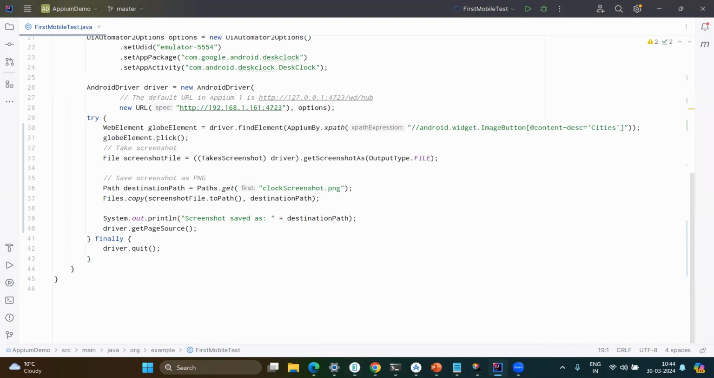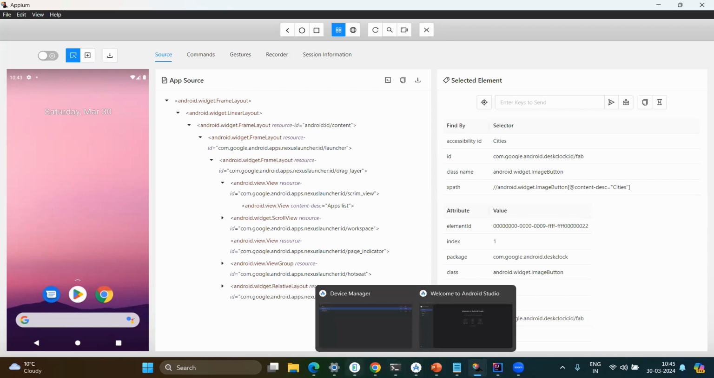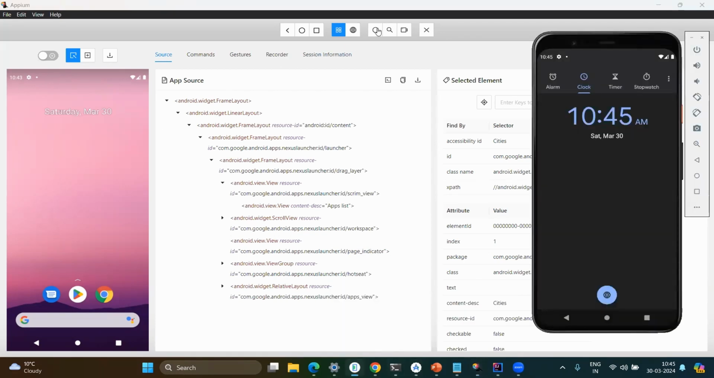So after that, I will be just clicking on that and I will be taking the screenshot. In our case, we are going to save it as clock screenshot.png and we are saving into the destination path. It will be in the same folder level. Then we are just getting the page source. Simple as it is, in this video, we just want to see whether we are able to install the Appium Inspector. We are able to sync our Appium Inspector with our real device. Here you can see this is the Appium Inspector and we are going to the actual device. Now if I refresh again, you can see.